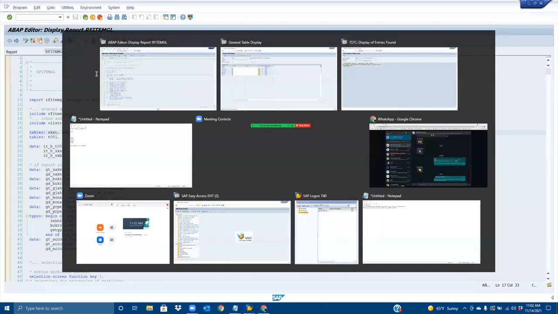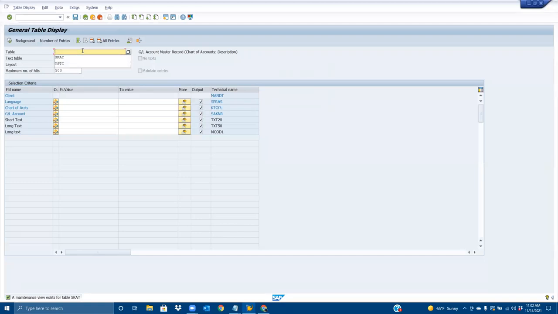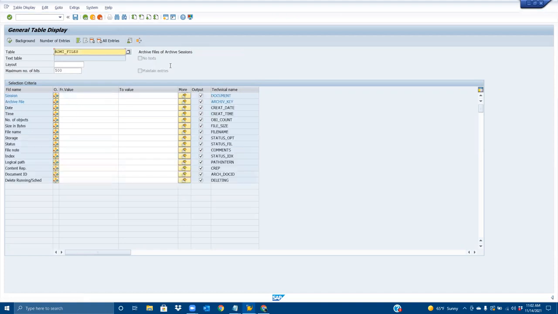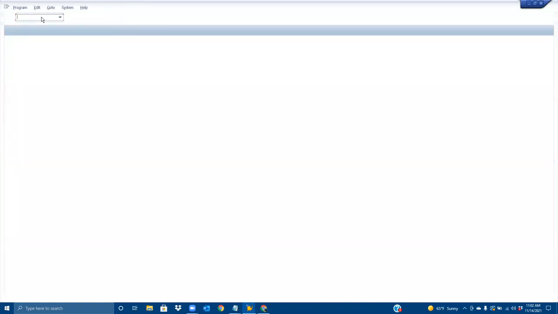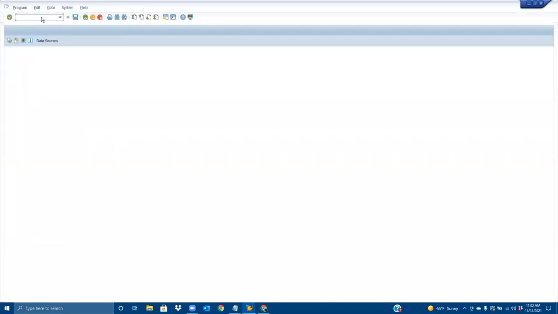Let's just look at this again. ADMI underscore FILES. Yeah, this is archive files for archive systems. So when you run the program, let's say some data is archived, correct? In SAP, there's something called archiving. So FBL, is it 1N or 3N? 3N. Correct? So in SAP, you archive the transaction data or master data, correct?